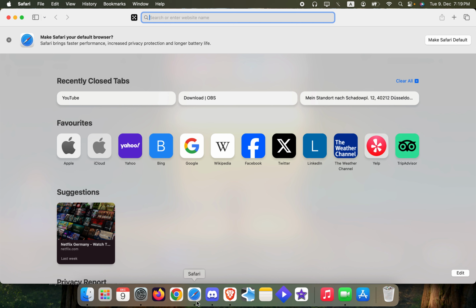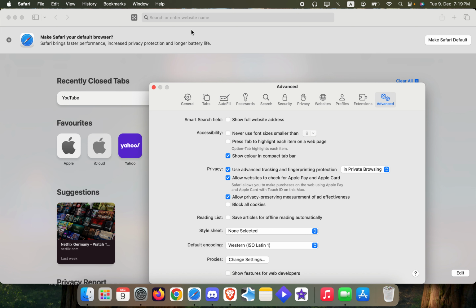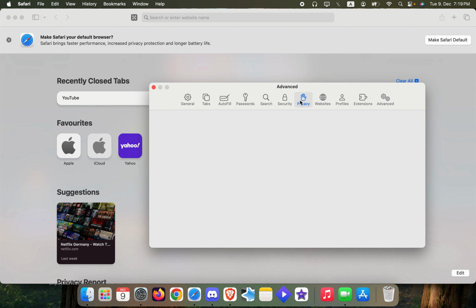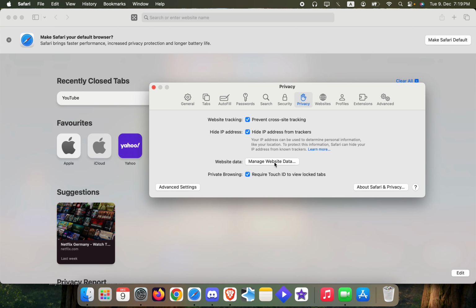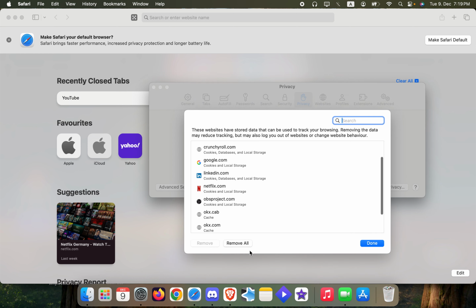For the next fix, we have clear cache, history, and web data. To do this, just go to Safari, then Settings. From here, go to Privacy, and from here, Manage Website Data. Just go ahead and click on Remove All, remove all of them, and done. And that's it. Then we have disable Safari extensions.